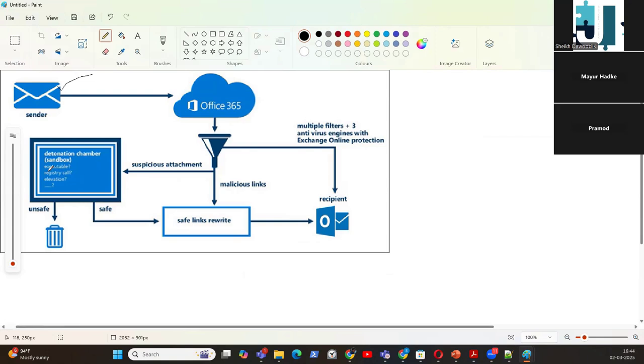So what is the idea of this? What it will do is treat the email as if the email has landed in the mailbox. Then it will wait for the malware or anything that is malicious to start working. It will check if it is trying to become an executable.